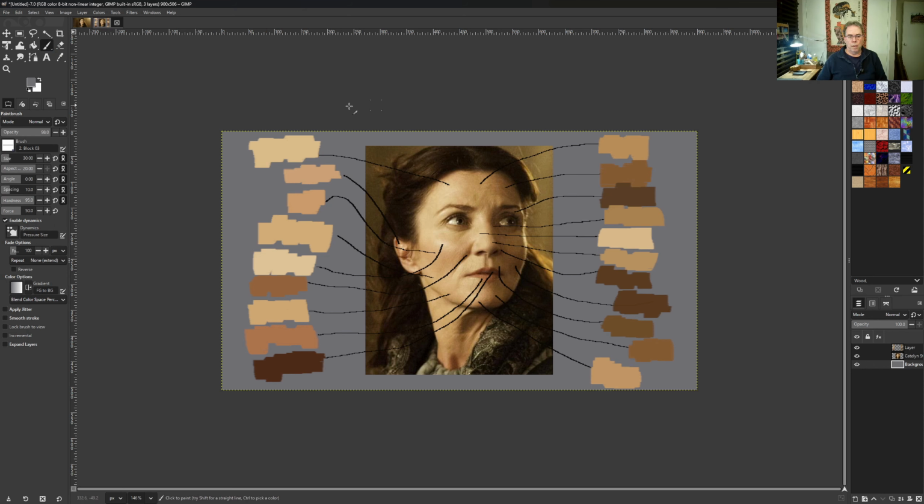So I'll save this and I'll export the file, and this is what I use to do the next thing in the next step.